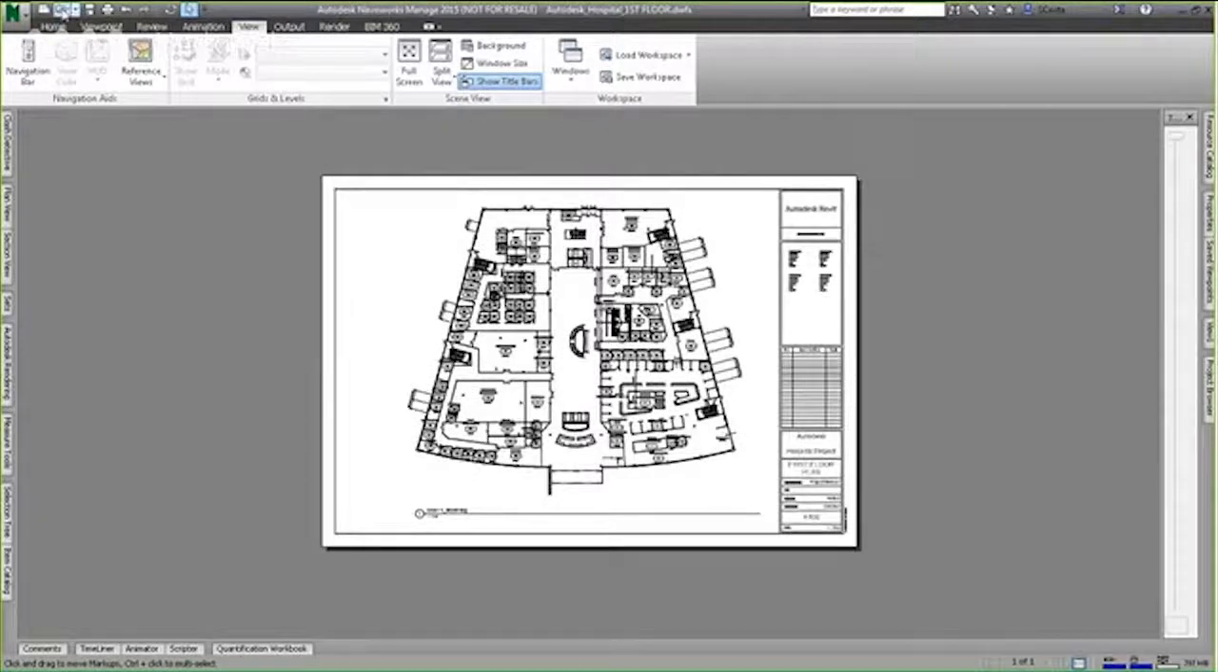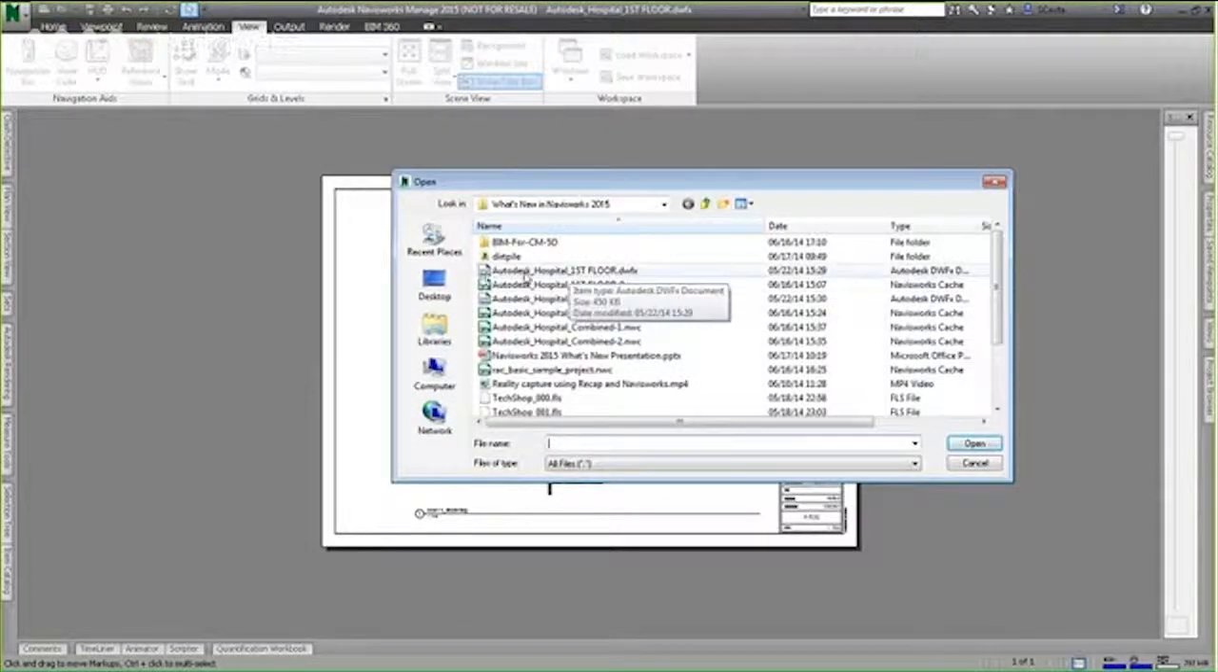So you can see that I just went to the open icon and I selected this first DWF file. It's a 2D DWF file. If you have Designer View, you'd be able to edit and annotate this. It's a standard file from one of the Autodesk demonstration files, and it just shows the hospital first floor.